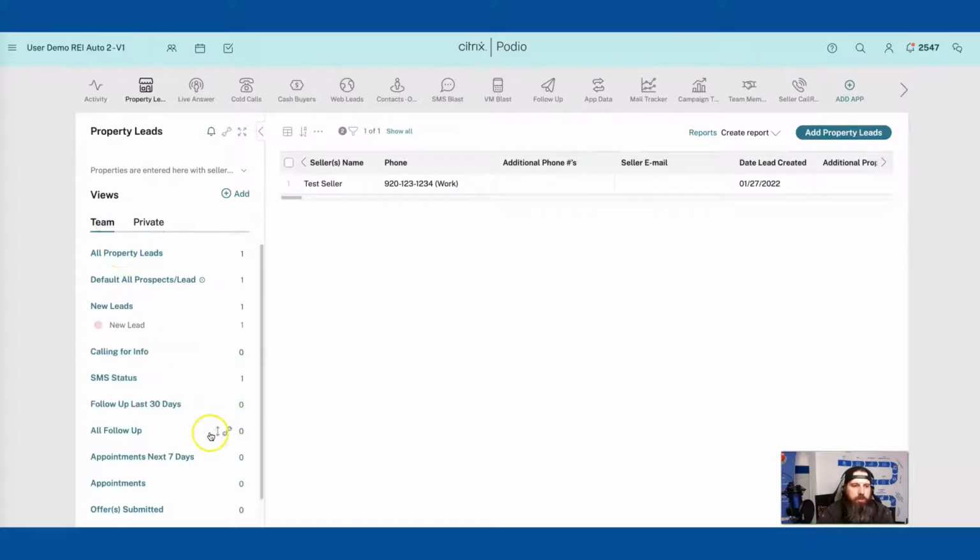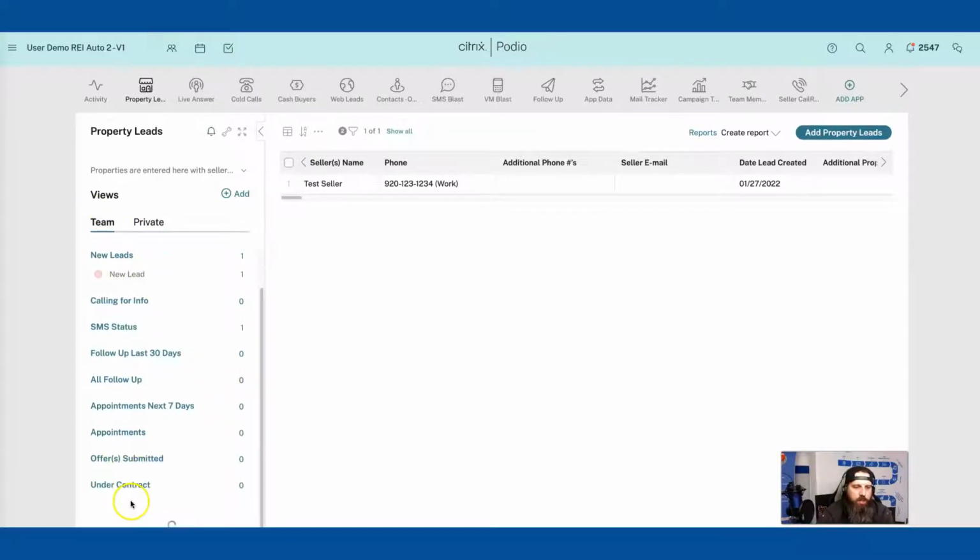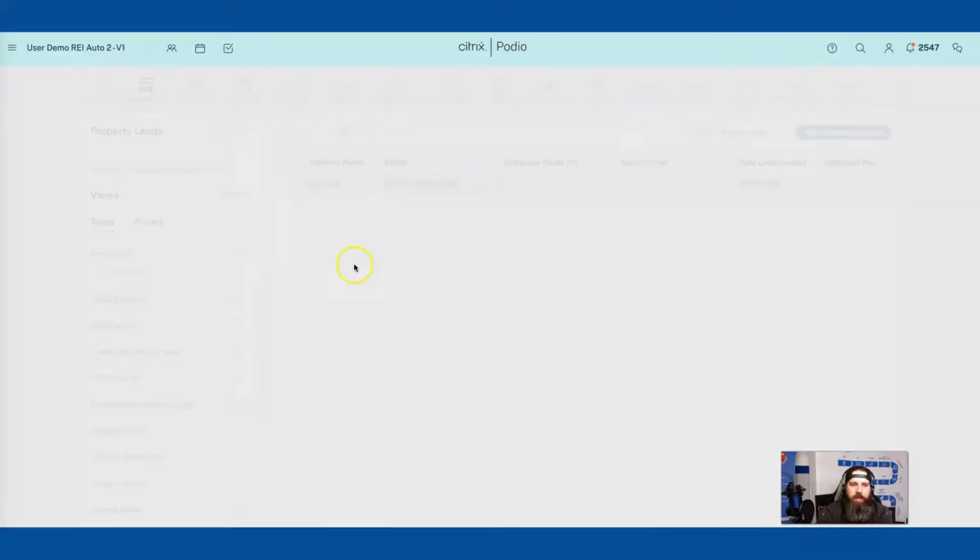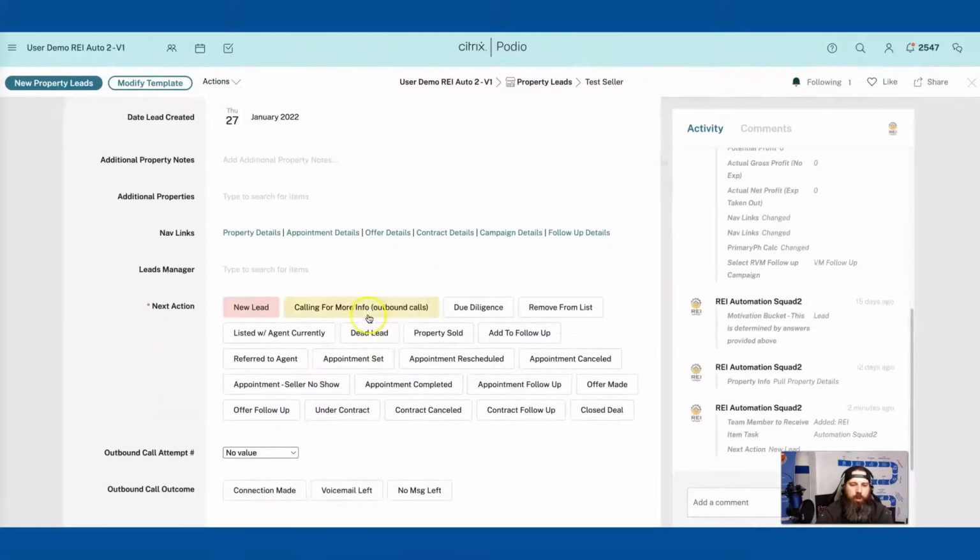So what we're going to do is go through each one of these views and do it for REI Automation Squad 2. What this is showing is each one of your team members could go through this and set it up so that they have their own private views that only show their name on these different items. And as long as they're working those different buckets where their name is on it, and they're always pushing the next action to the current one, they're always putting in the next contact date, nothing will be able to fall through the cracks. So for this one specifically, now we're going to move the next action to calling for more info.